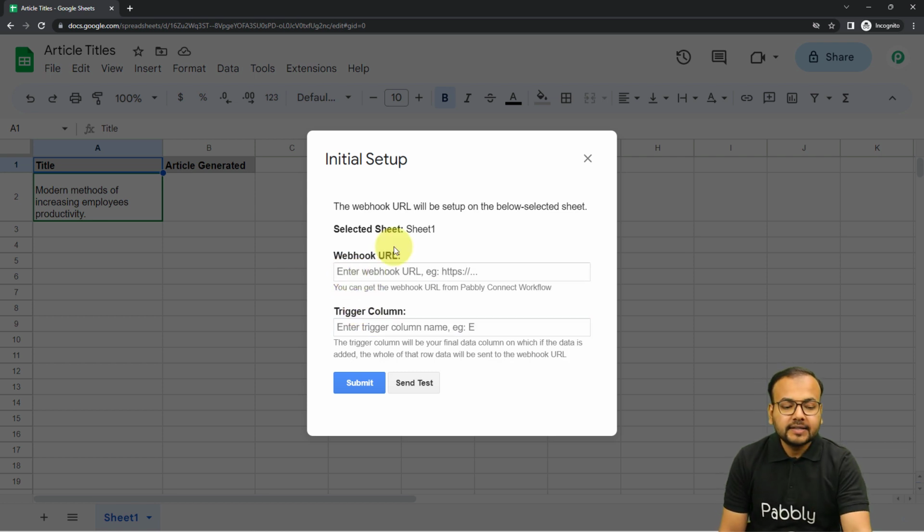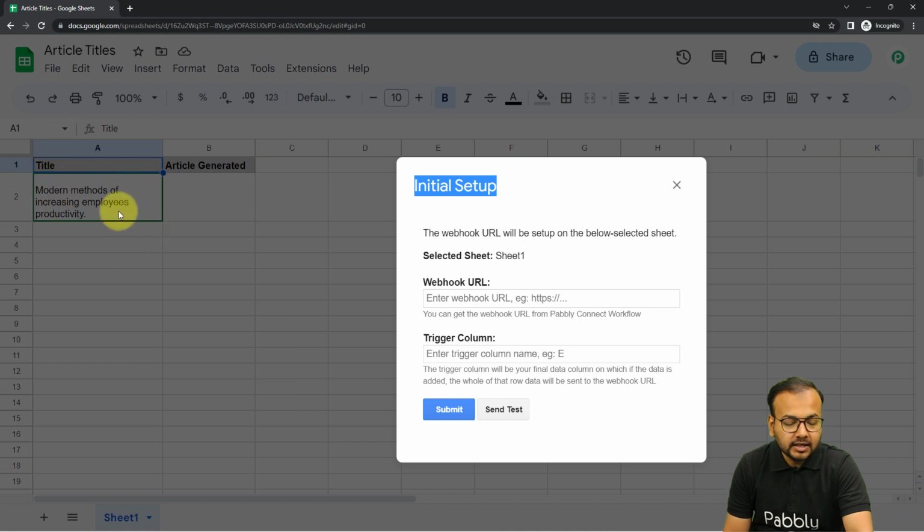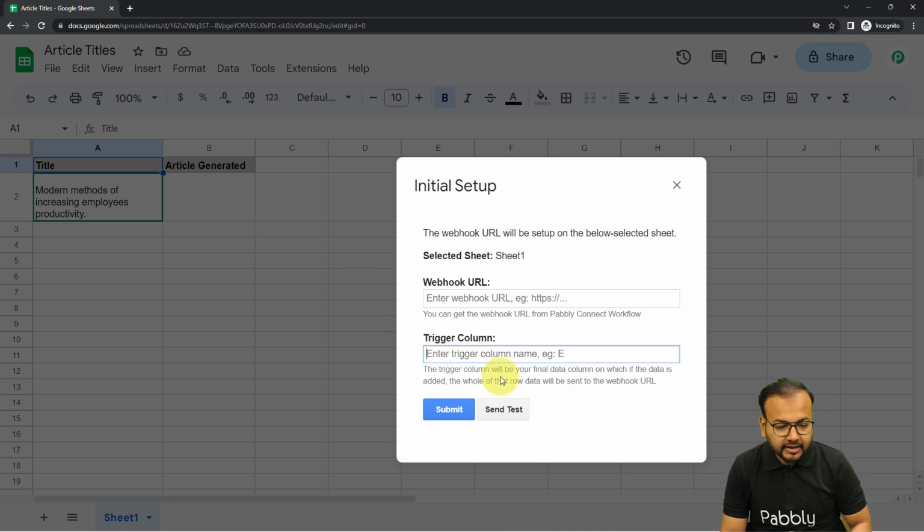Okay, so guys, here you have to paste the URL that you got from your workflow, and in the trigger column, you have to mention the column on which entering the data the workflow is going to trigger. Here in our use case, guys, when I'm entering the data in column A, that is the title column, that is triggering the workflow. Okay, so if you have a different kind of spreadsheet, the trigger columns can be different. Okay, here I want that when I enter the data here in this column A, the workflow should trigger and start working and give me the generated article in column B. Okay, so I'm putting here capital A as the trigger column.